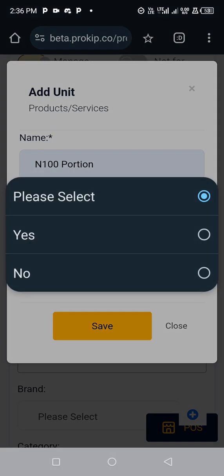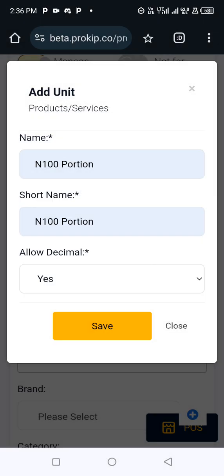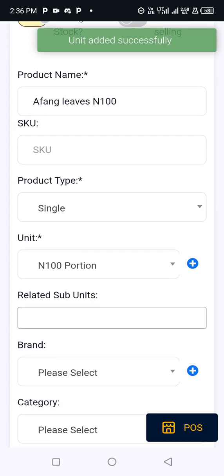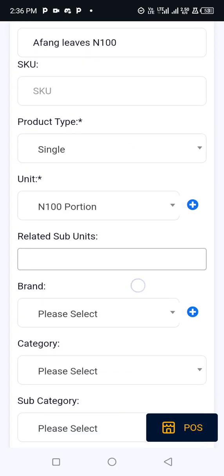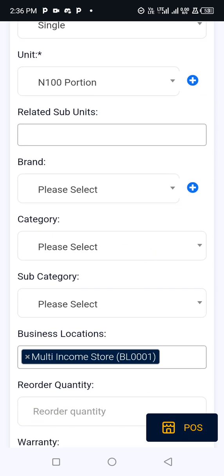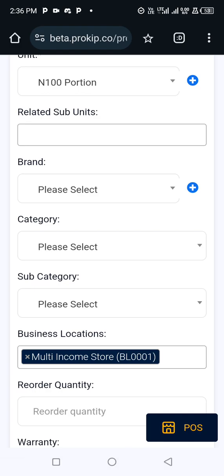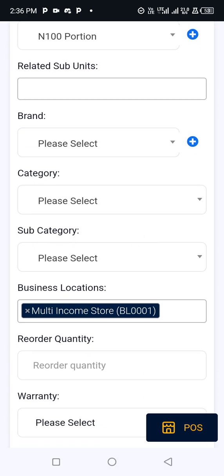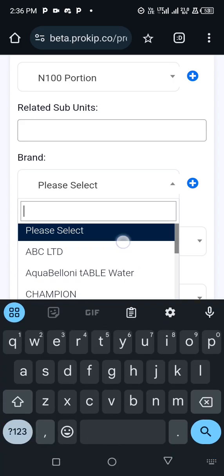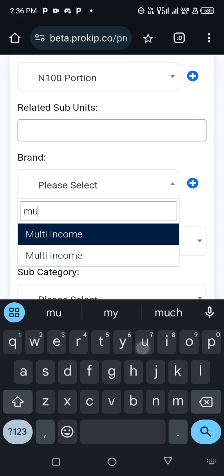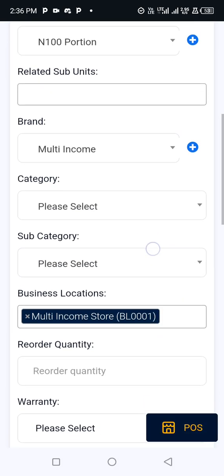You can allow decimal here because you can have a half of a portion. So you click save to create 100 naira portion units. Then the brand. Afang doesn't have a brand, unless you want to brand it in your business name, you can select your business name there.